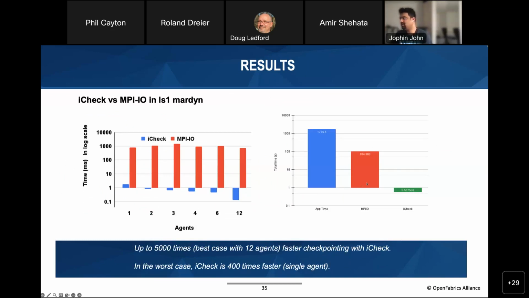Okay, so this is the time consumed for checkpointing. We ran LS1 Mardyn, a simulation application, for around half an hour, and when you use MPI-IO, you spend around 100 seconds only for checkpointing. So this much time is used for checkpointing, but when you use RDMA and you run the application for around the same 30 minutes, you can see that it only uses 0.5 seconds for the whole checkpoint transfer process.